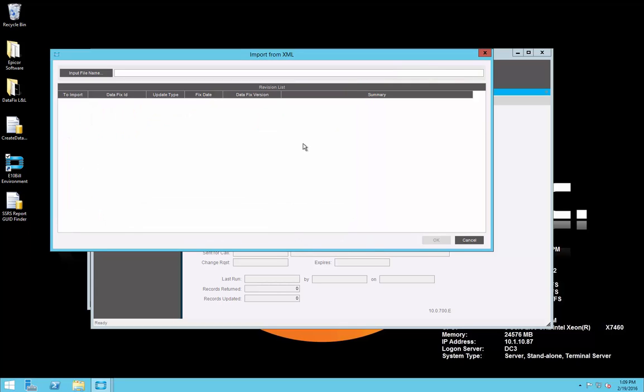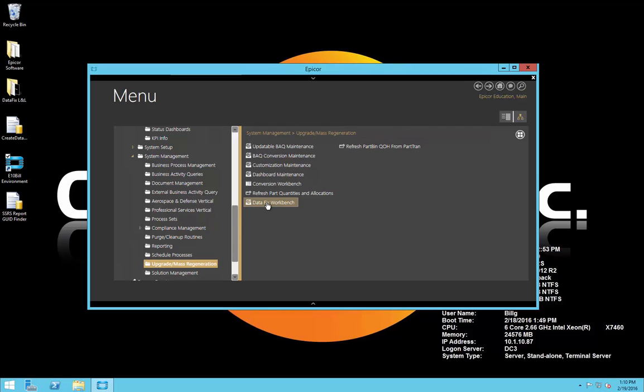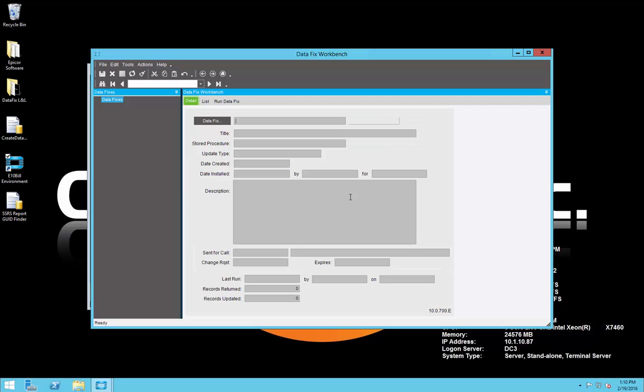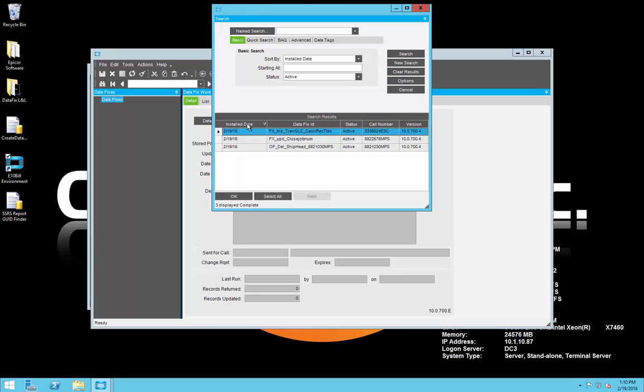And that was a ship head delete utility. And again, these are going to be specific to your problems with your database. These do, in fact, replace the .p files that you used to get if you were running Progress on an older version of Epicor. Okay, and we're going to close out of here. And we're going to go back in just to show that when you start the tool, you won't see any data fixes. You have to browse with your search button to see. And now we have 3 that are installed.